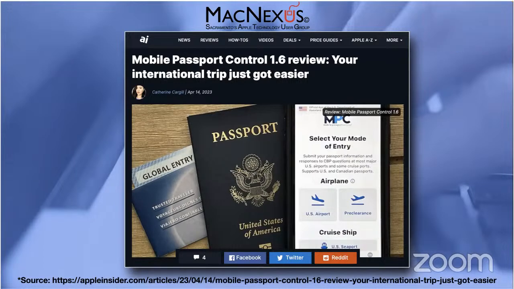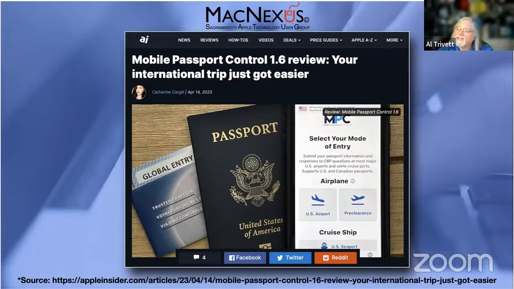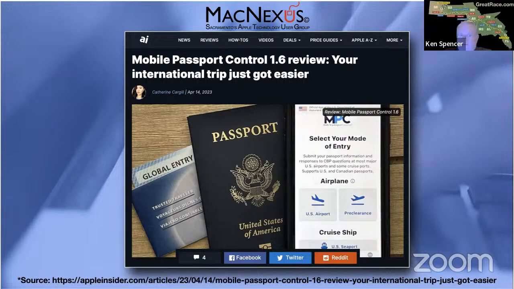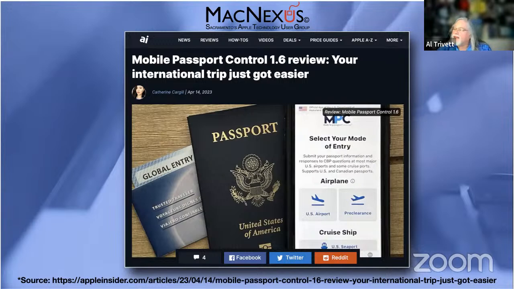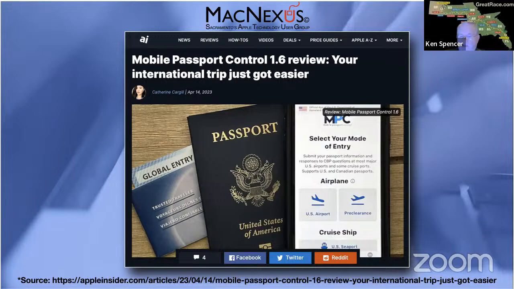What's the name of it? Is it MPC? It's called Mobile Passport. Yeah, and it's put out by the U.S. Customs and Border Protection, and it's one of their free programs. And it's an official one, and there's a link to it in the article there, and you'll get that link.